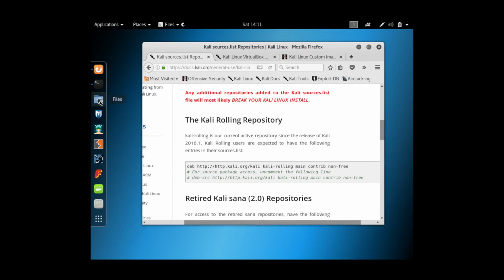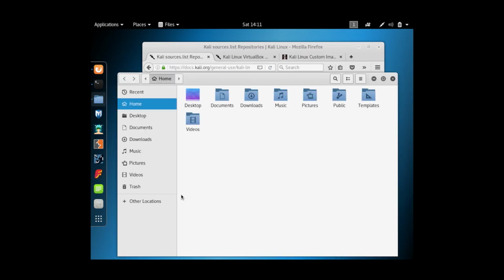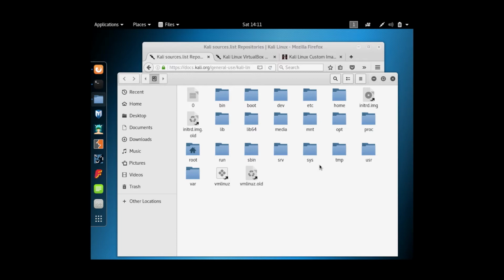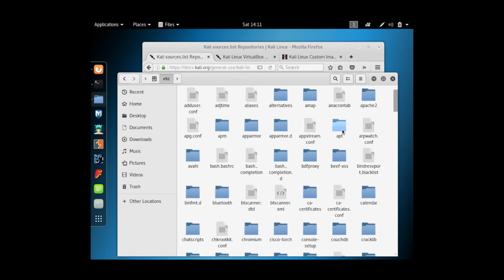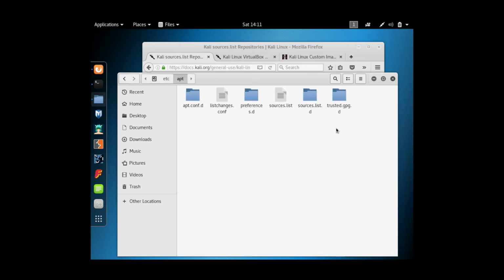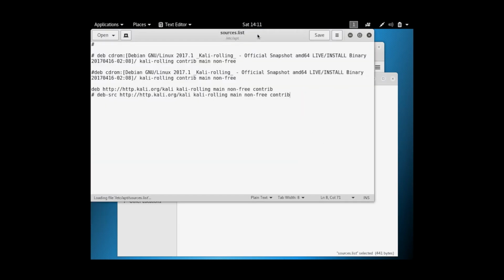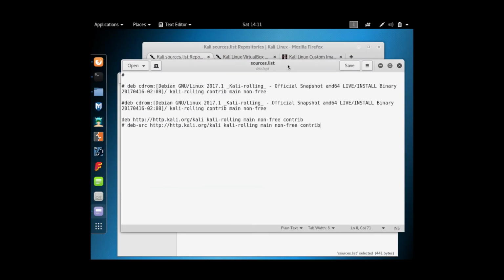So if you open up your file manager and go to this Other Locations tab, and then click Computer, it's going to take you to, I guess, your root directory, and you're going to want to go to etc and apt. You should see a folder called apt, and in there is this file called sources.list. You may have to right click and say open with another application and select a text editor, but thankfully mine is already set to automatically open with text editor, so you can double click it. And this is kind of what yours should look like.